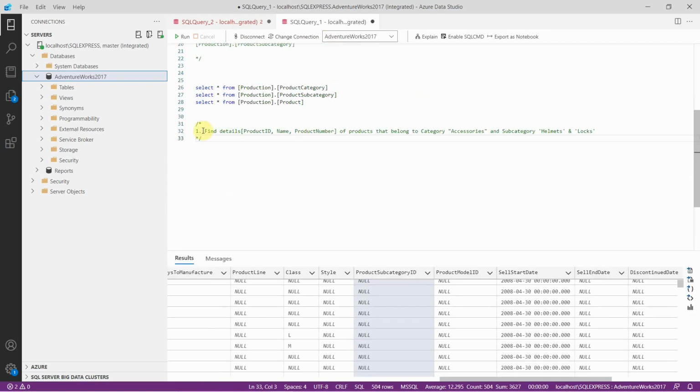So let's see the first scenario. We need to find the details like product ID, name, product number of the products that belong to category accessories and the subcategory helmets and locks. So let's write a query to list out the data from this products table. To this query, let us add the required columns. These are the details we need. So we'll just rewrite this query adding these required columns.